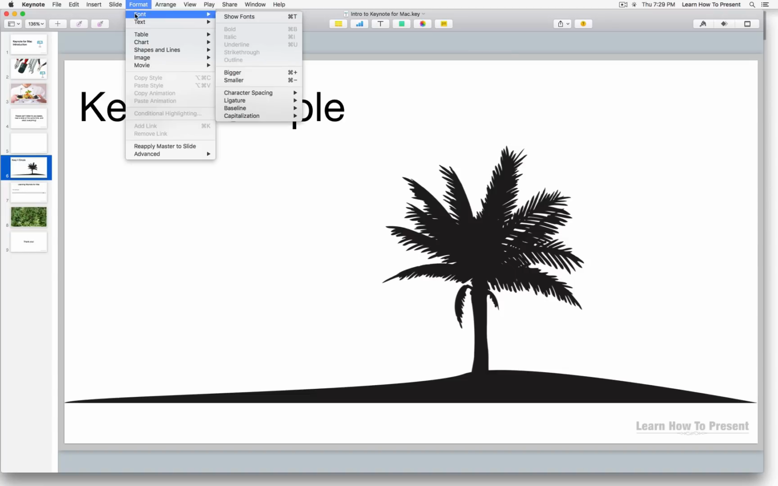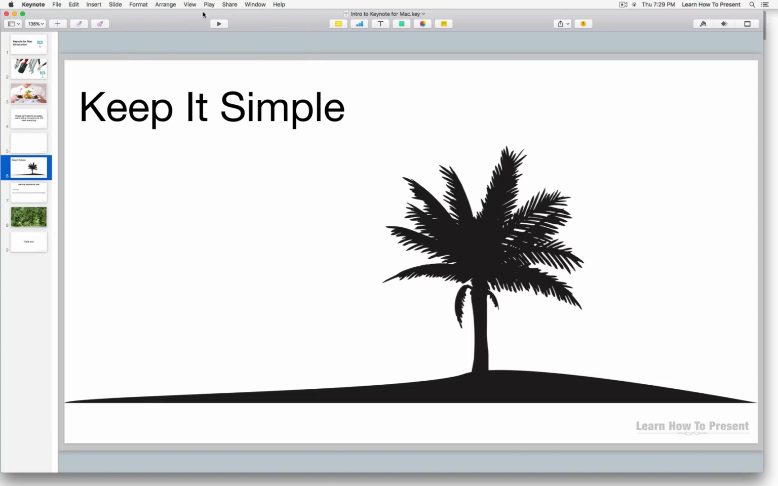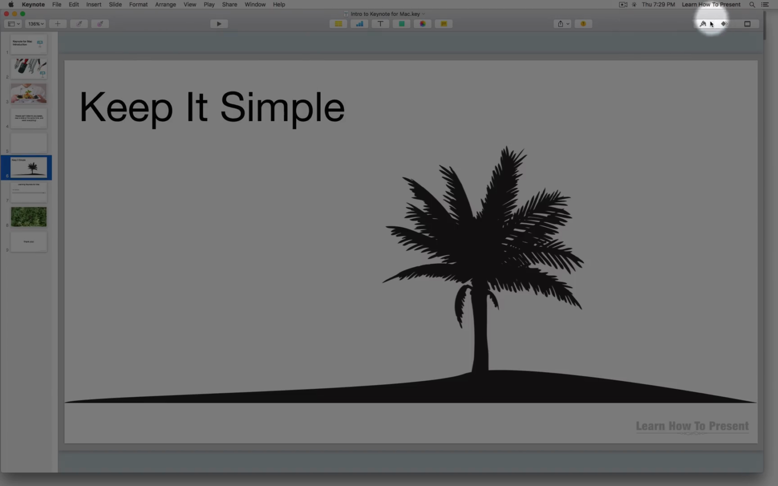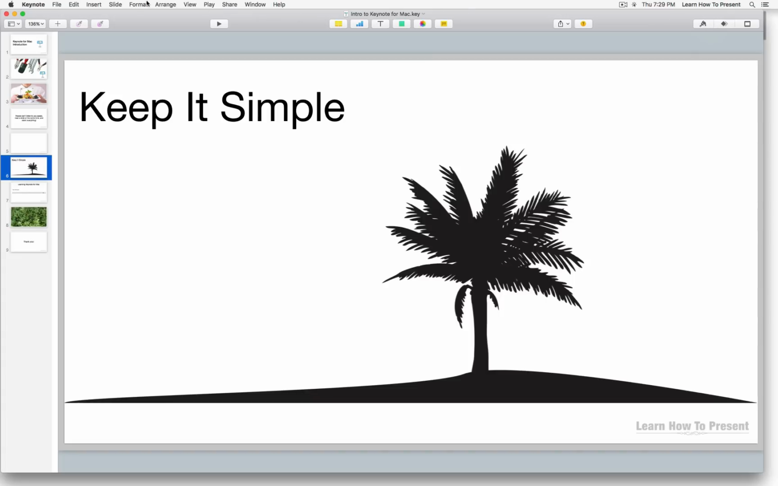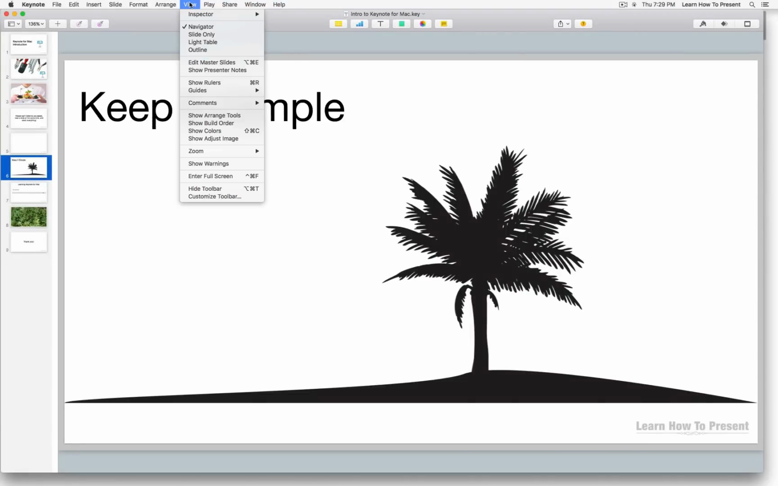Format, again, font, but this actually relates more to the inspector. So again, this format relates to this section over here, which is your inspector. And we'll get into that a little bit later. Arrange objects, again, that relates more to your inspector, but if you like the menu items, go ahead and use them here.